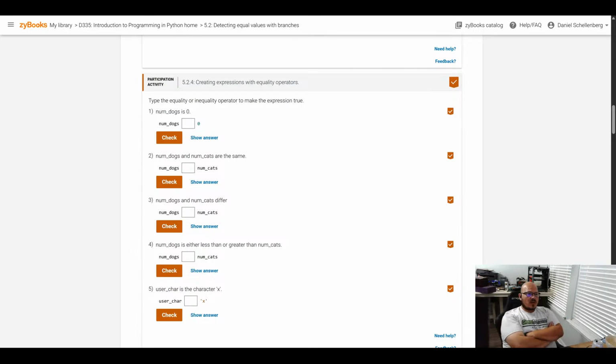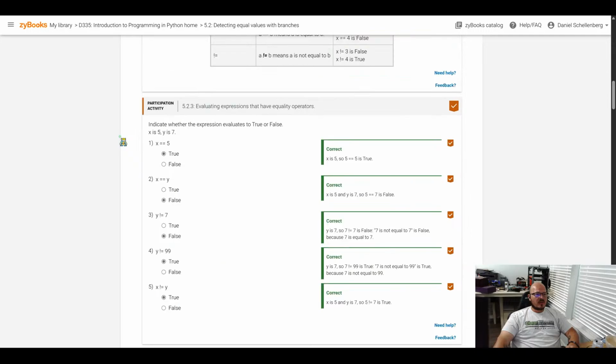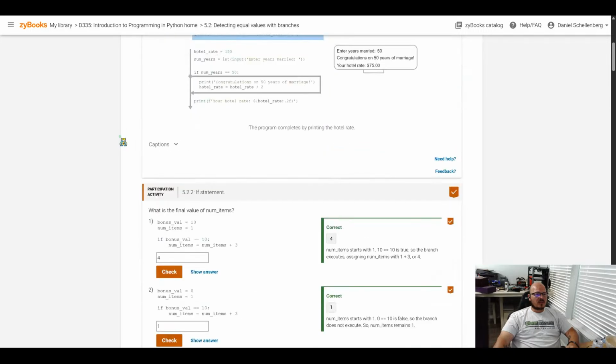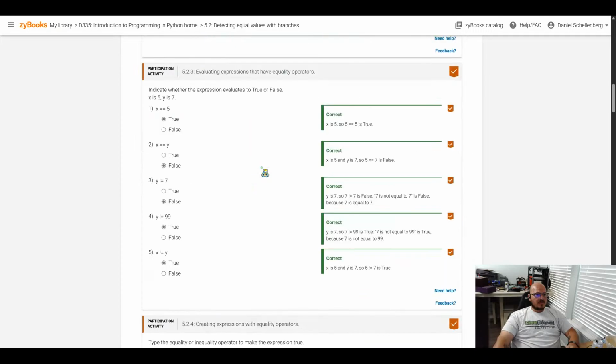Type the equality or inequality operator to make the expression true. So this would be numdogs is 0. We are saying that numdogs is 0, so we're going to do the equal to operator, the equals operator, right? Is that what it's called? Yeah, the equality operator.